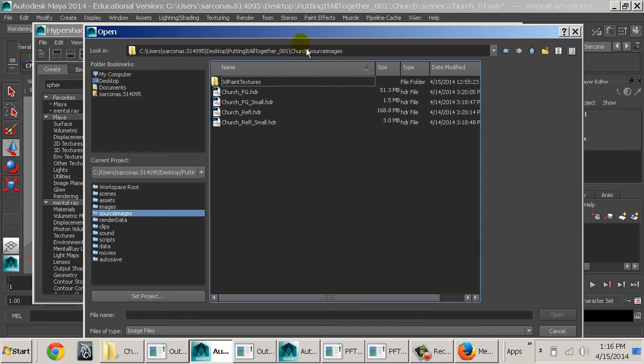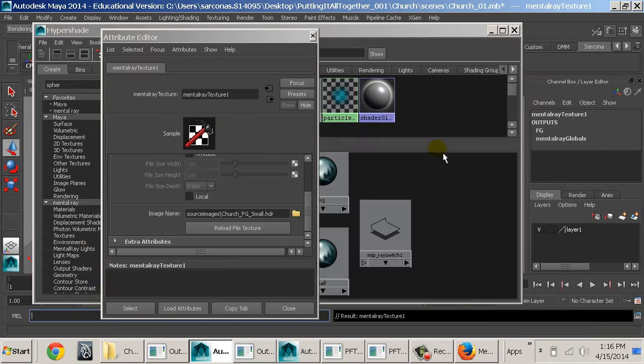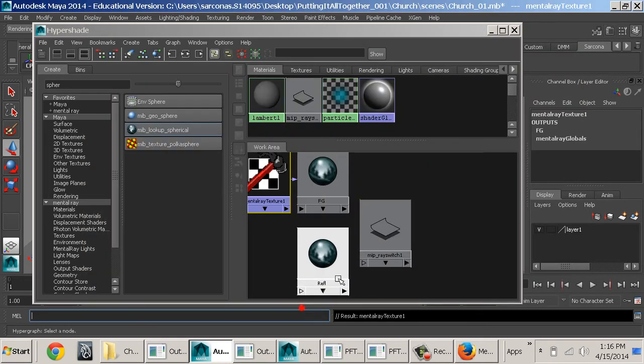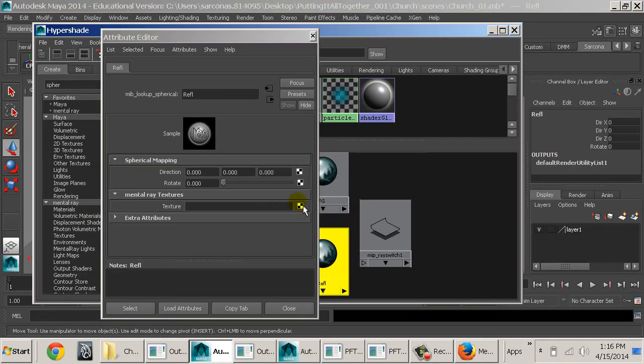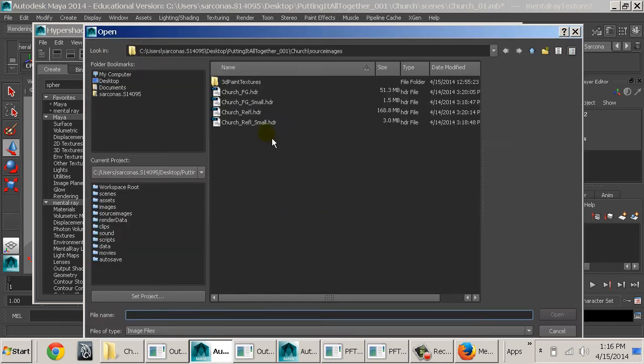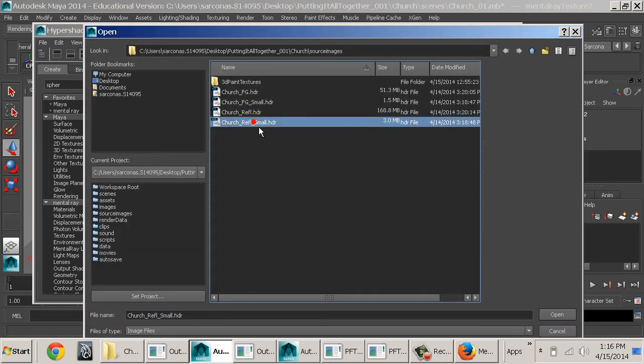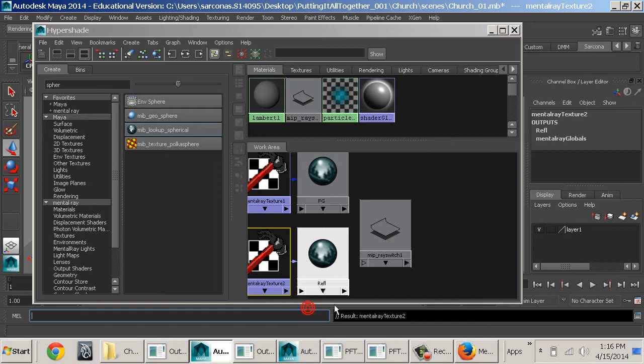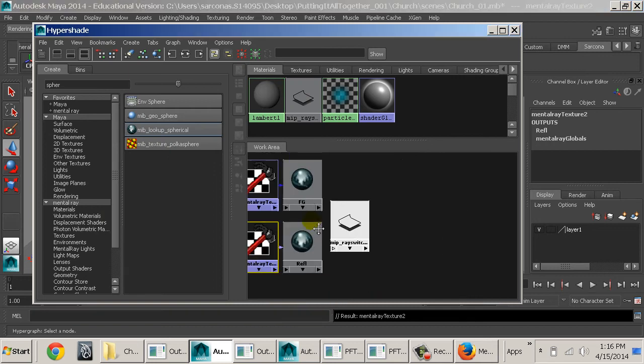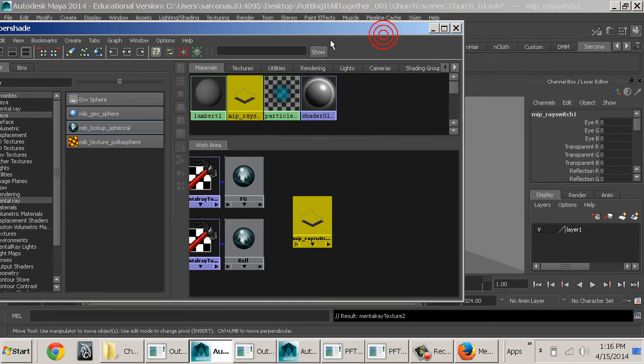There we go. Okay, so this is the FG we're doing, so we're going to load in the small FG. There it is. And then we're going to go to reflection, click the map, click the folder, and load in the small reflection. Okay, so now we have those connected. So now we can connect these to this ray switch.